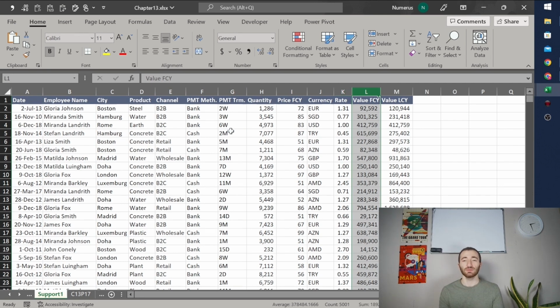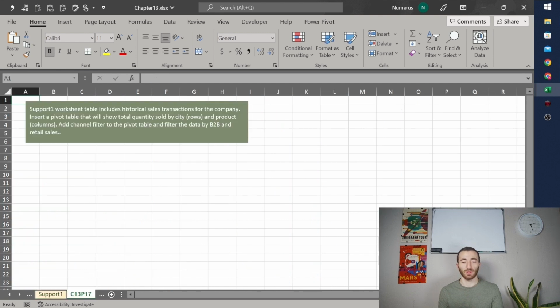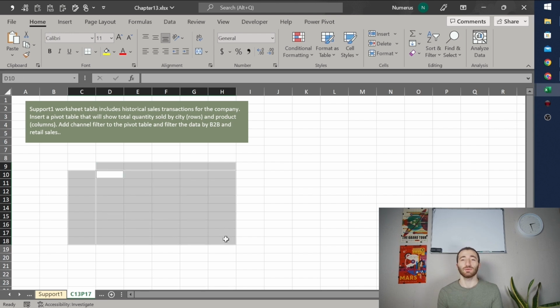And we're asked to do the following. We need to create a new small table that will have city on rows, so the unique values of the city should be like this. Product on columns, so the unique values of the product should be like this. Inside the table, there should be the values of total quantities by city and product. And also we need to add the filter of the channel and filter the table by B2B and retail sales. So let's start solving our problem.